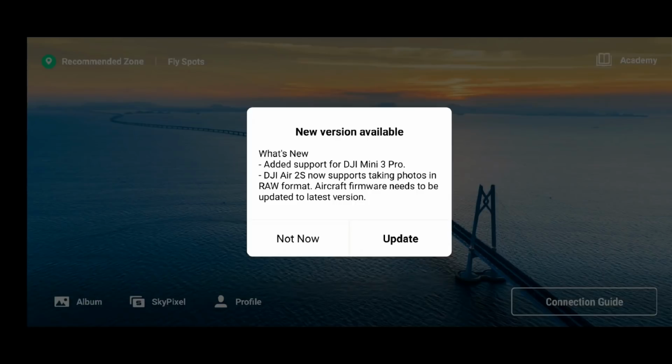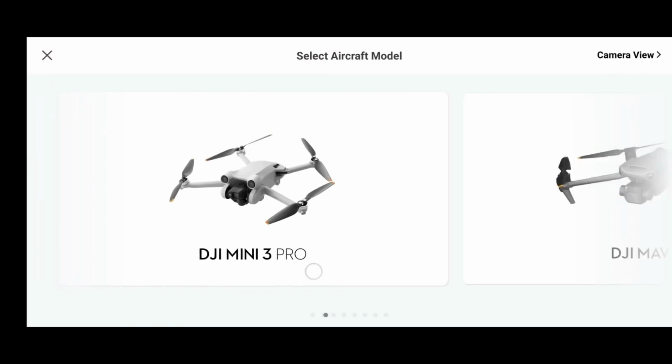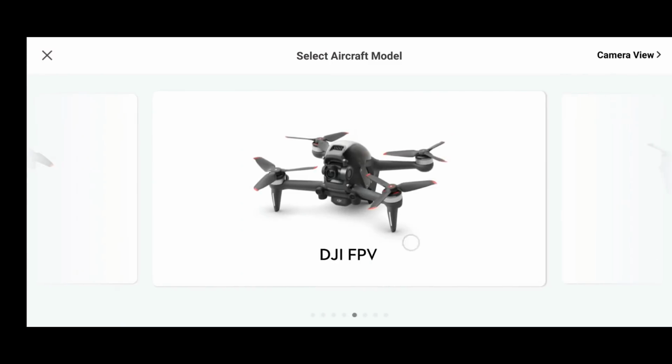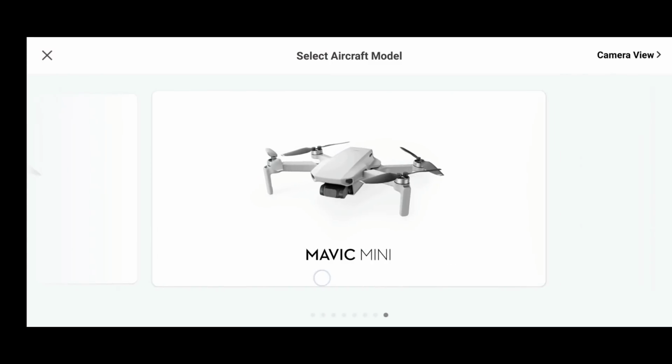There are two ways to get the DJI Fly app. The first one, if you are on a more up-to-date version of the DJI Fly app, is to simply open it up and you'll be prompted that there is an update. Once you have done that, as you can see, we have all the drones supported, including the new DJI Mini 3 Pro.